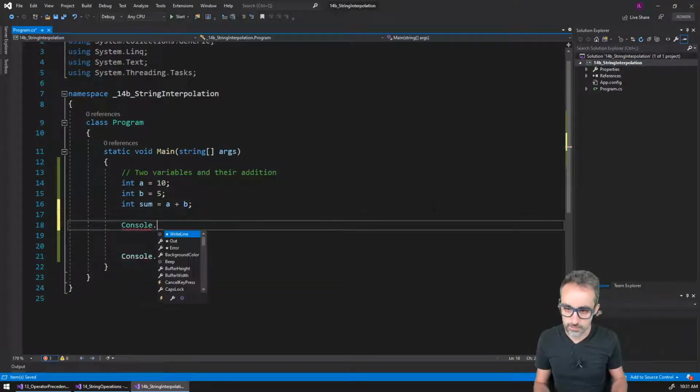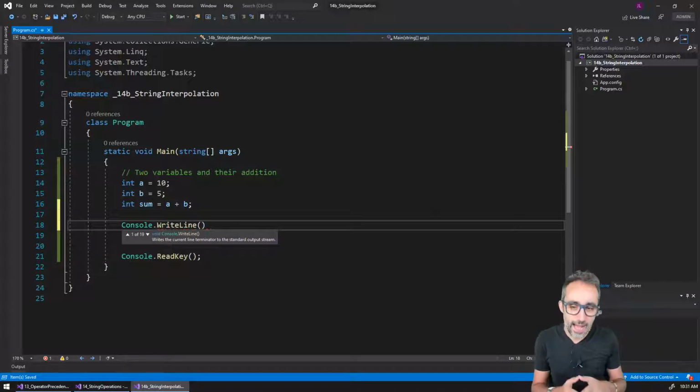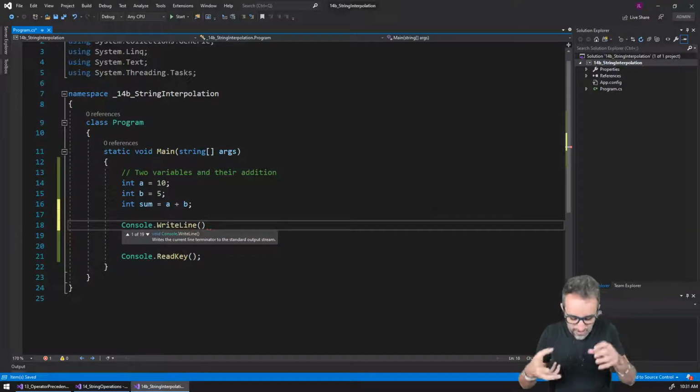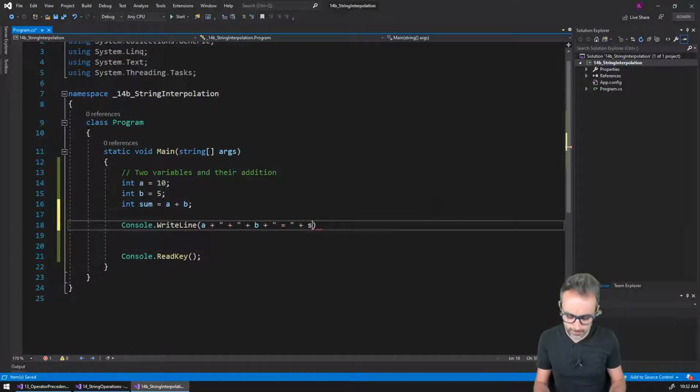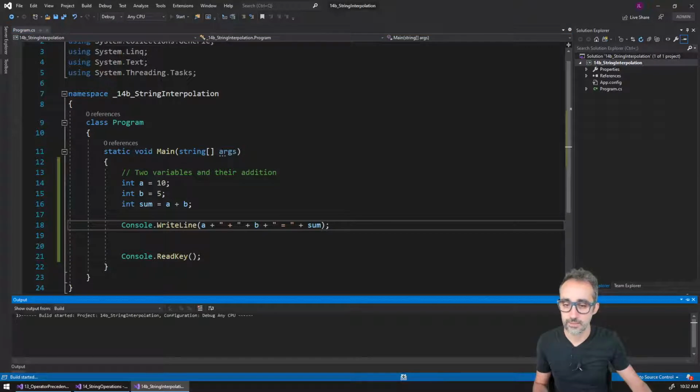I would have to say Console.WriteLine, and then I would have to write this very tricky and tedious set of concatenations in line. So for example, I would have to say A plus, and I open double quotes, the plus symbol, close double quotes, another plus sign, then the variable B, then I open another, and then I just forgot that I need to add a plus sign here, and then I need another plus sign, and then the result of this, so that I could properly print the result of this to the console.